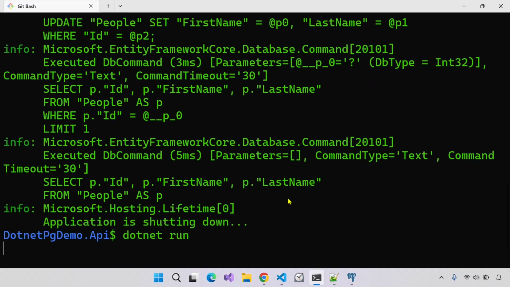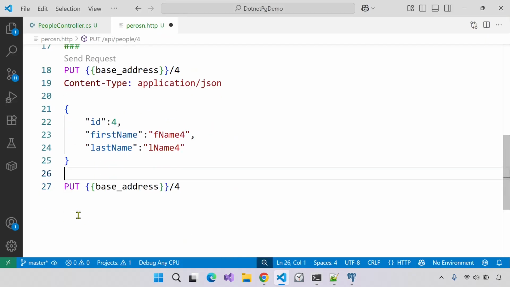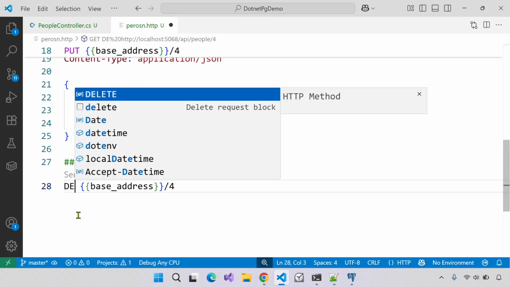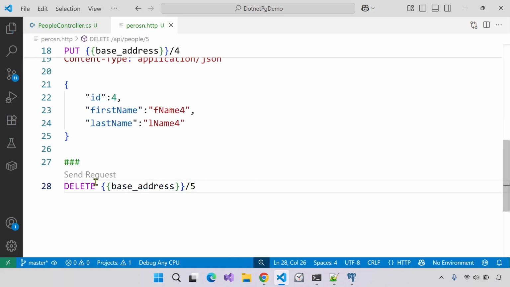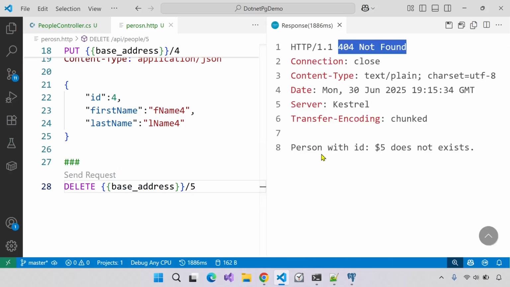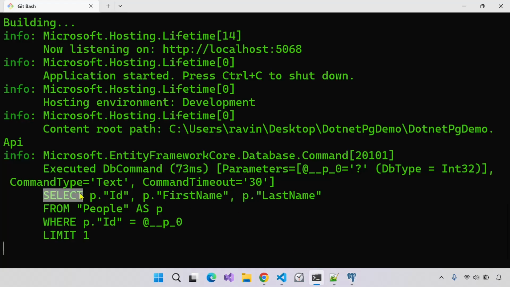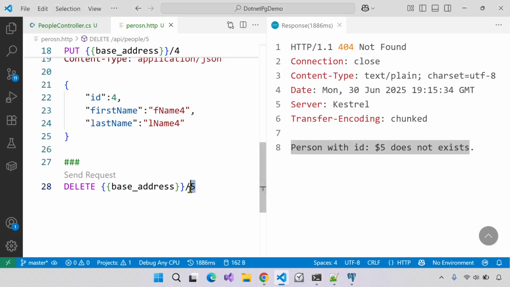So let's rerun our application. Just copy this line and put 3 hashes here and write here delete. Okay, so first let's type here 5. Let's see what is happening. We're saying 404 not found, id with 5 not found, and you can see it has executed this query: select this from people where id is this, and limit 1 means just take one record. Now let's type here 4, which exists.